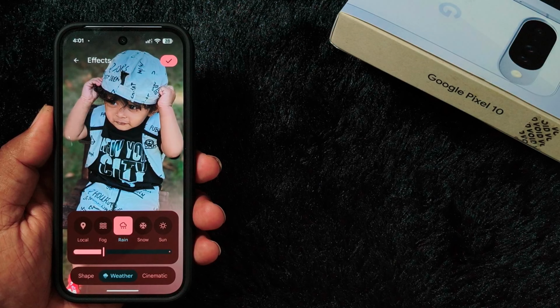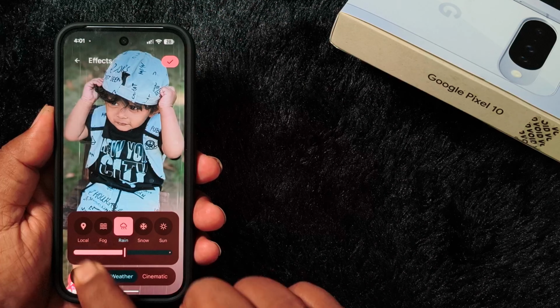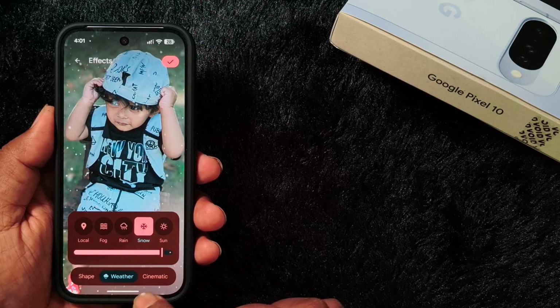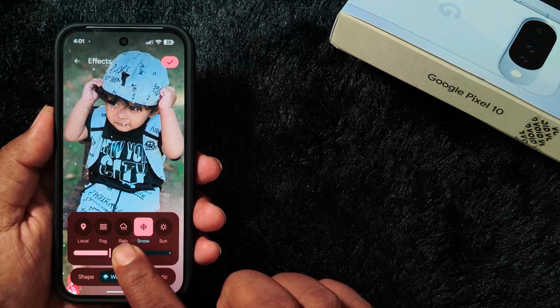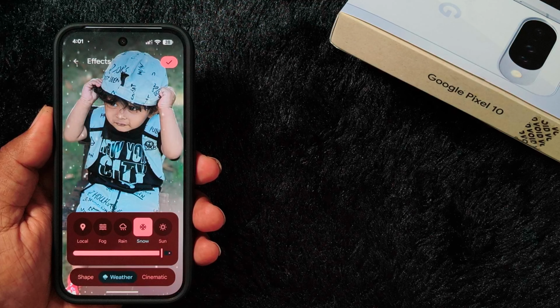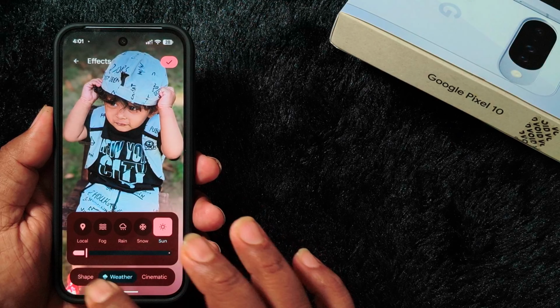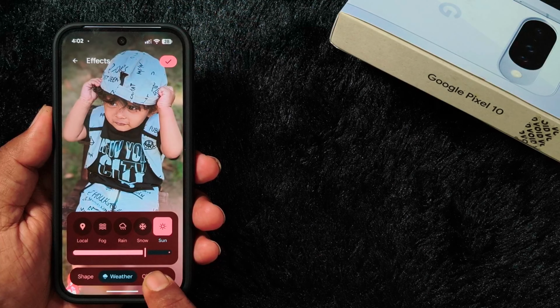Now select the rain option. Here you can increase the rain like this on your home screen, lock screen you want. Snow option, so you can increase snow effect like this. Increase or decrease the snow effect on the home screen wallpaper or lock screen wallpaper on your device. Also apply the sun effect. It will glow your wallpaper from the direct sun effect on your device. So select any weather.